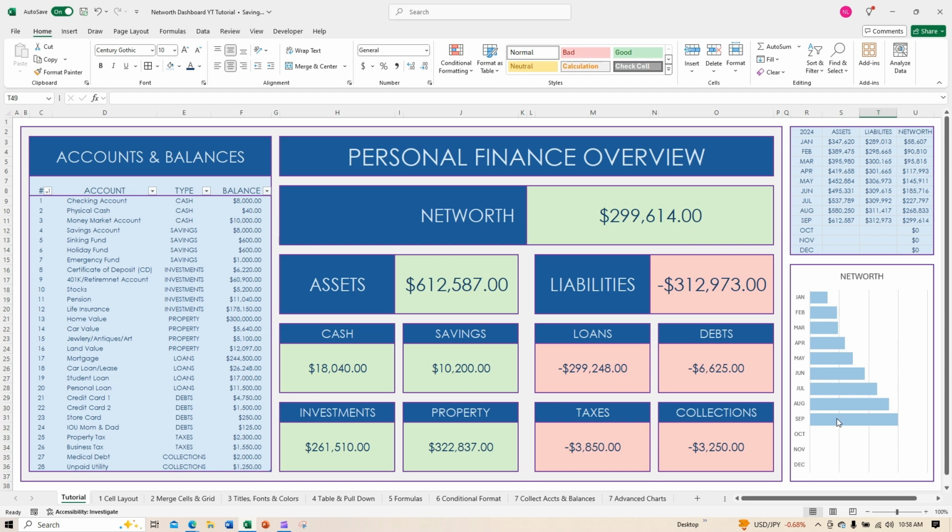So this is a visual of this column here. So it's saying that I'm going up in net worth. And it's just like a quick view, a visual view that you're going in the right direction with your net worth.